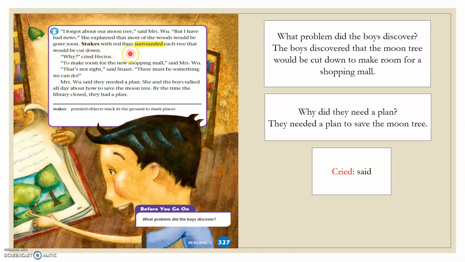Stakes with red flags surrounded each tree that would be cut down, and the moon tree was one of these trees. "Why?" cried Hector. "To make room, which means to make space for the new shopping mall," said Mrs. Wu. "That's not right," said Stuart. "There must be something we can do to save the moon tree." Mrs. Wu said they needed a plan.